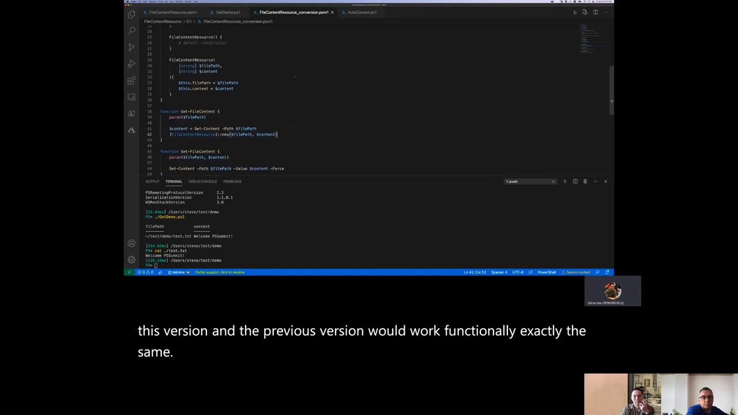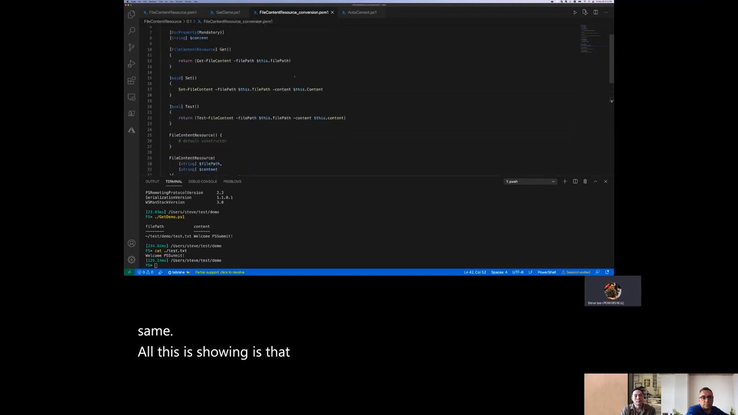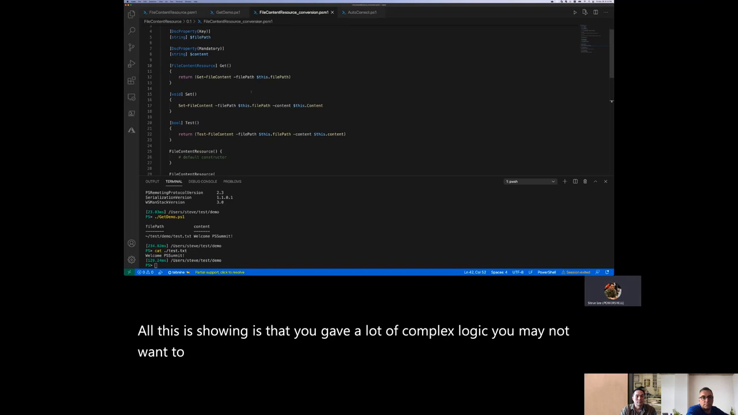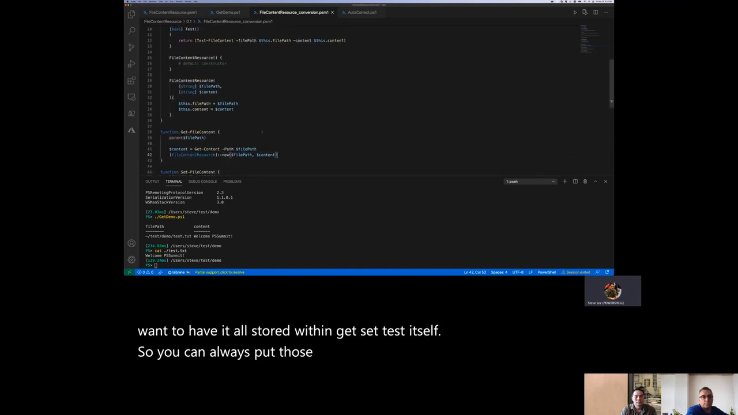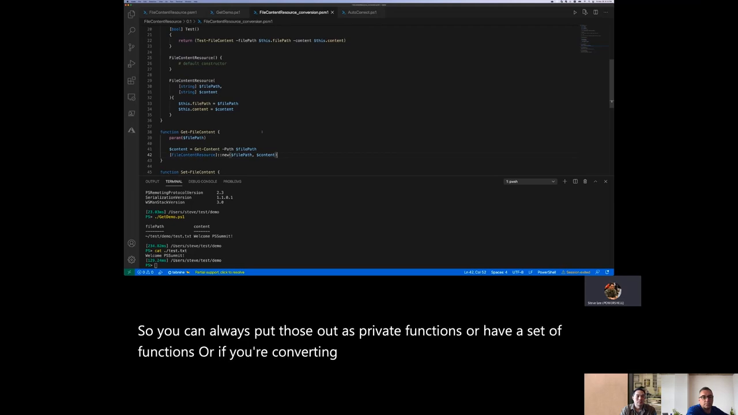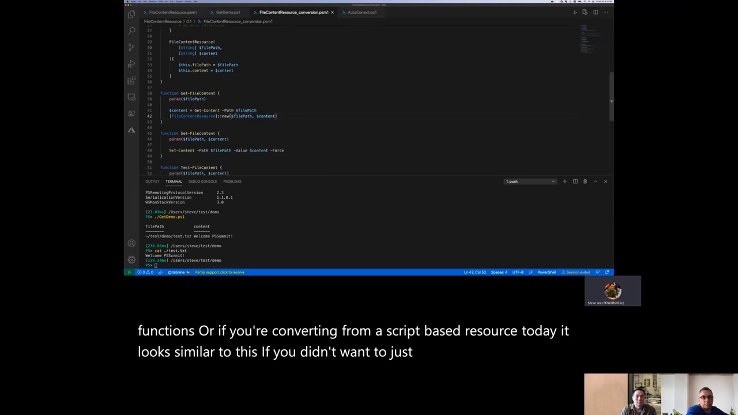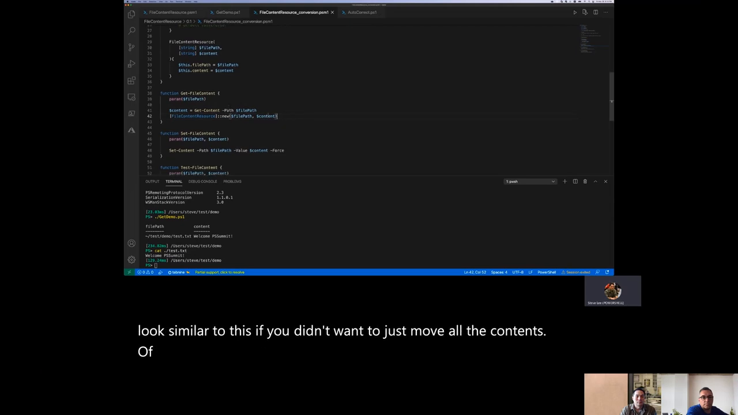All this is showing is that if you have a lot of complex logic, you may not want to have it all stored within get, set, test itself. So you can always split those out as private functions or have a set of private functions. Or if you're converting from a script-based resource today, it would look similar to this if you didn't want to just move all the contents of your existing functions into the class.